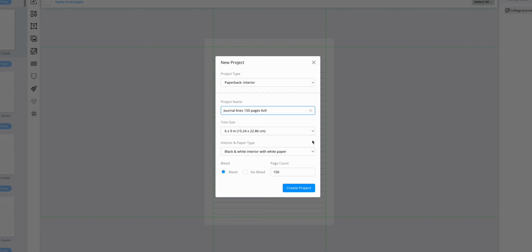So the trim size, obviously I can pick, but it's already on 6 by 9. Paper and type. Now these line up with what KDP offer. So I'm going to do black and white interior with white paper, but obviously you could have cream and things like that. I'm going to leave it on bleed, and I'm going to have this at 150 pages, which is what I've set up here. You can put as many as I want. Minimum of 24 for KDP.